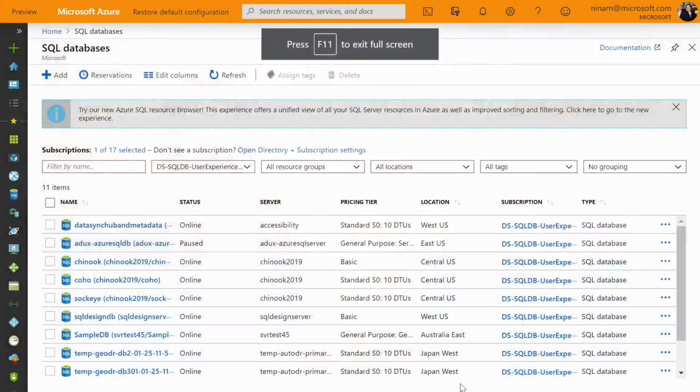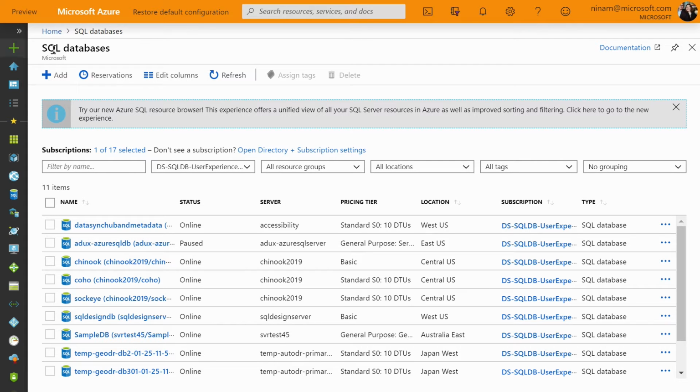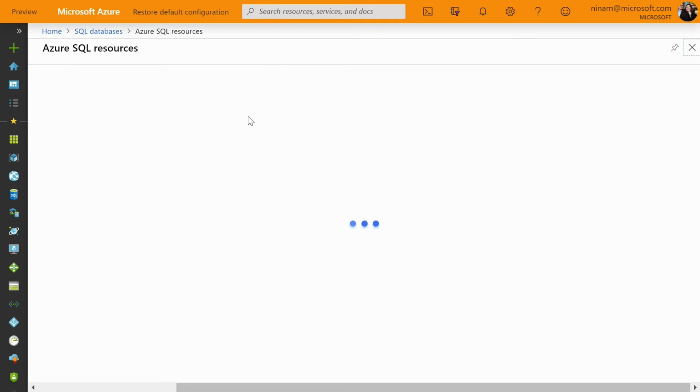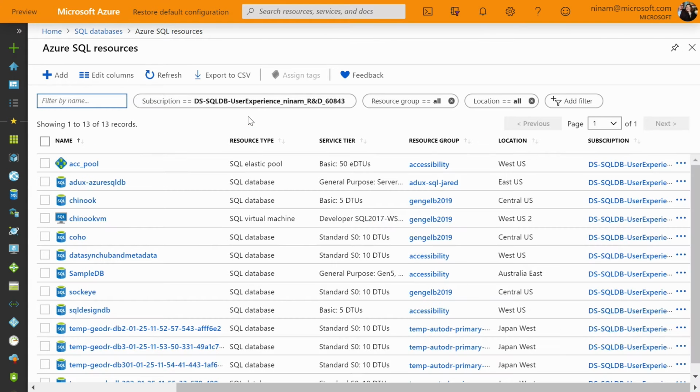Yes. So first we'll share how to find this new experience. The usual flow that you would go through, you go to your individual browse blade. Say I'm going to SQL databases, and we have this banner, try our new Azure SQL resource browser. And if I click on that, it will take me to this new unified view.